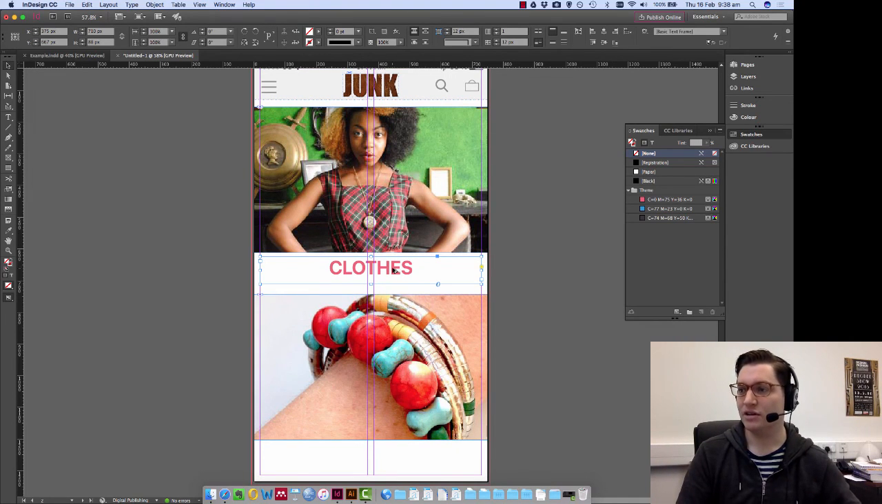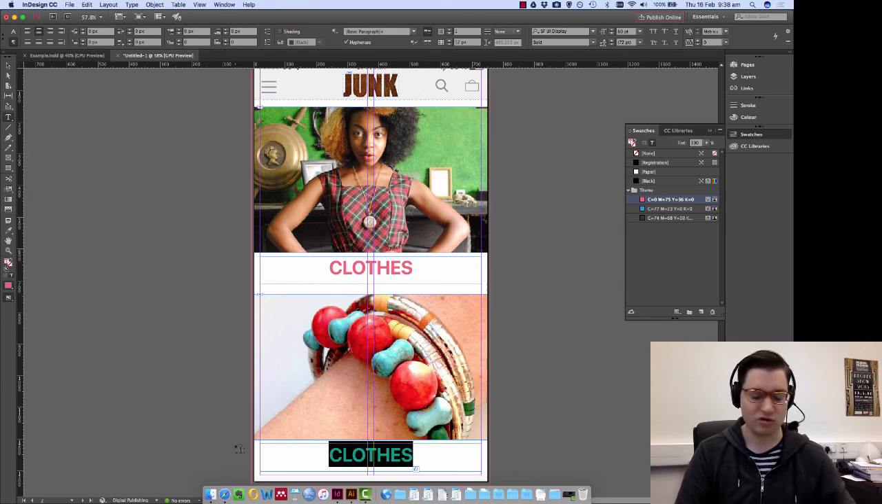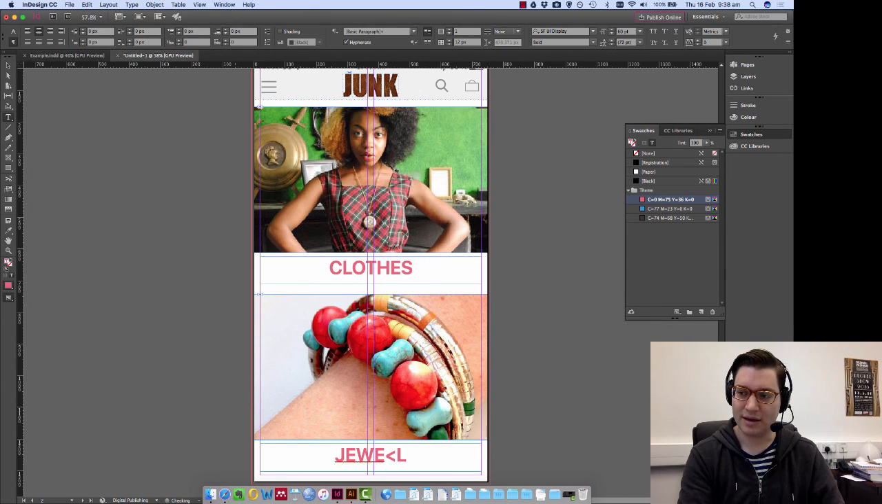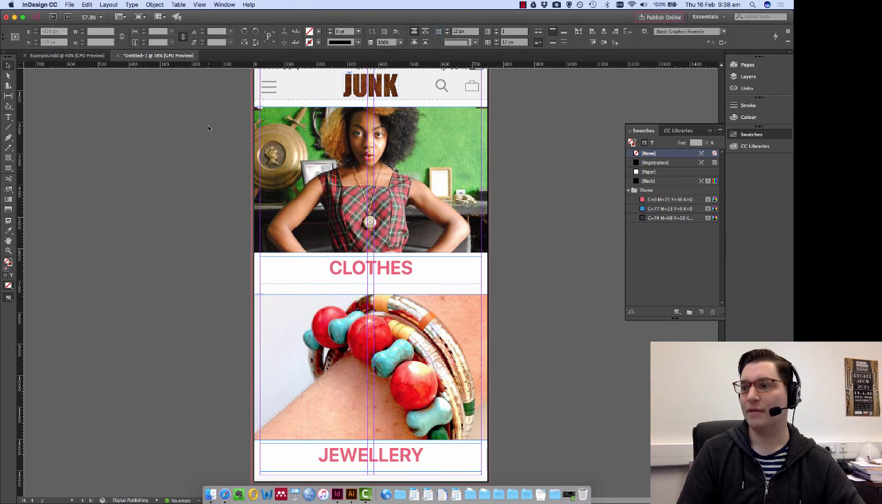To get it for blue, just hold Alt, drag it down, and we'll see that it starts to snap to the right area and release. Double click there, drag over, jewelry, and we are now done.